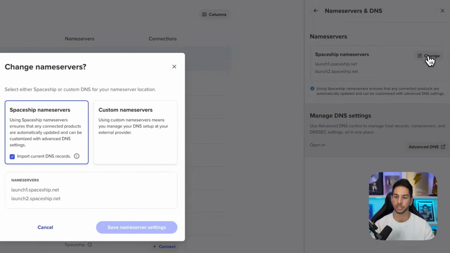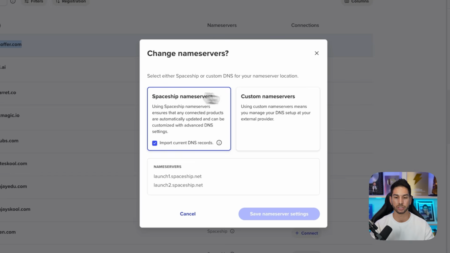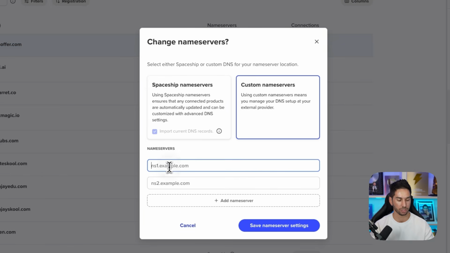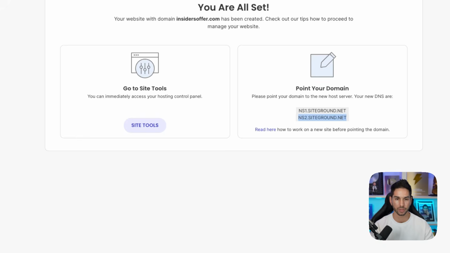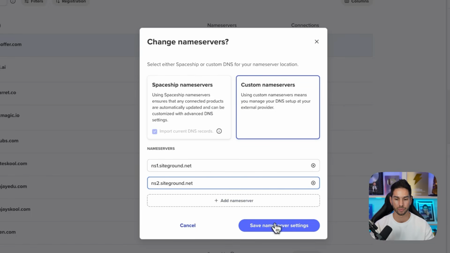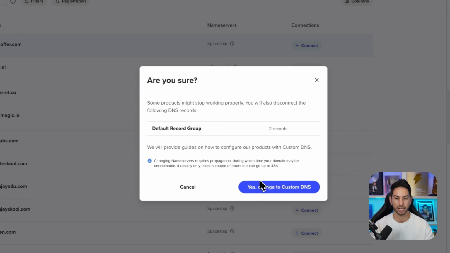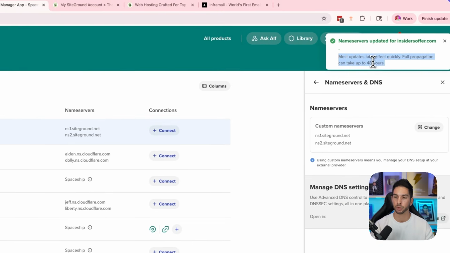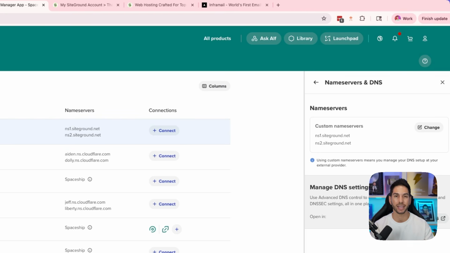I'm going to go ahead and change these name servers from Spaceship name servers to custom name servers. And I'm just going to paste those name servers in. So we got 1 and we got 2. We're going to save those name server settings, and we're going to do yes, change to custom DNS. Now, important note here, full propagation can take up to 48 hours. In my experience, it's usually done in 5 to 10 minutes, but it can take some time.